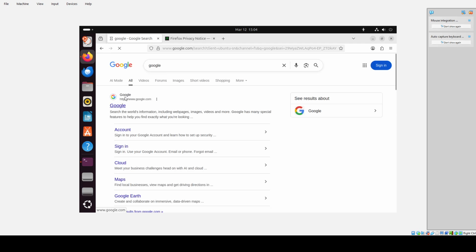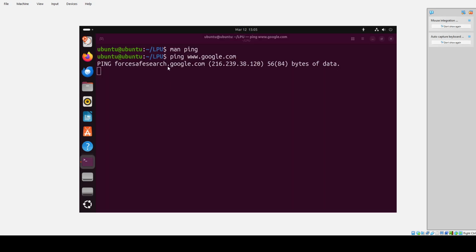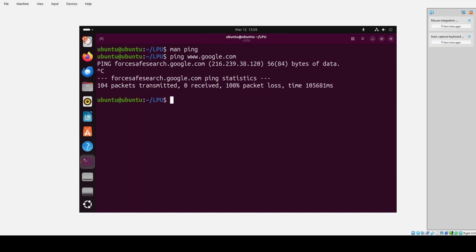Yes, it's a little slow, just a second. So let's see what this ping is showing to us. Still loading. Yeah, force quit, I don't want to use it. I can see I am able to connect to the internet. Yes, it is still going.